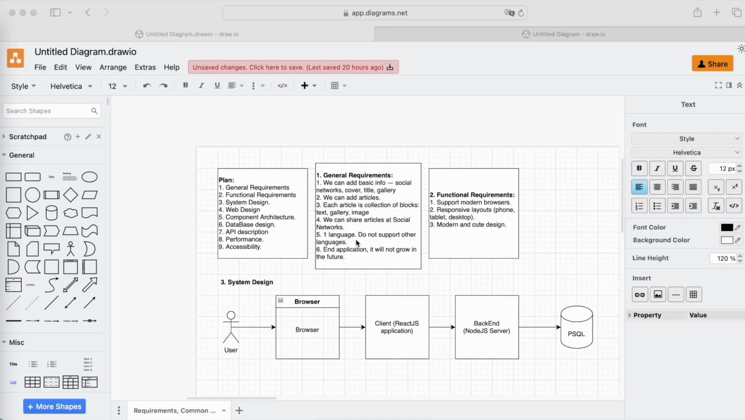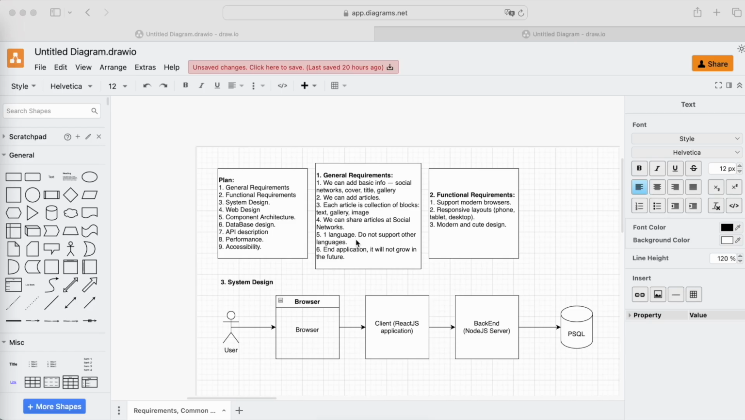General requirements. What do we want to do? I'm thinking about the blog. It means that we need to create something where we will be able to store our articles, create them, save them, and show them, right? We can add basic info, so social networks, cover, title, galleries. How can we usually imagine a blog? There is a main page, like a home page with a cover, like an introduction, and after it a list of articles, right?